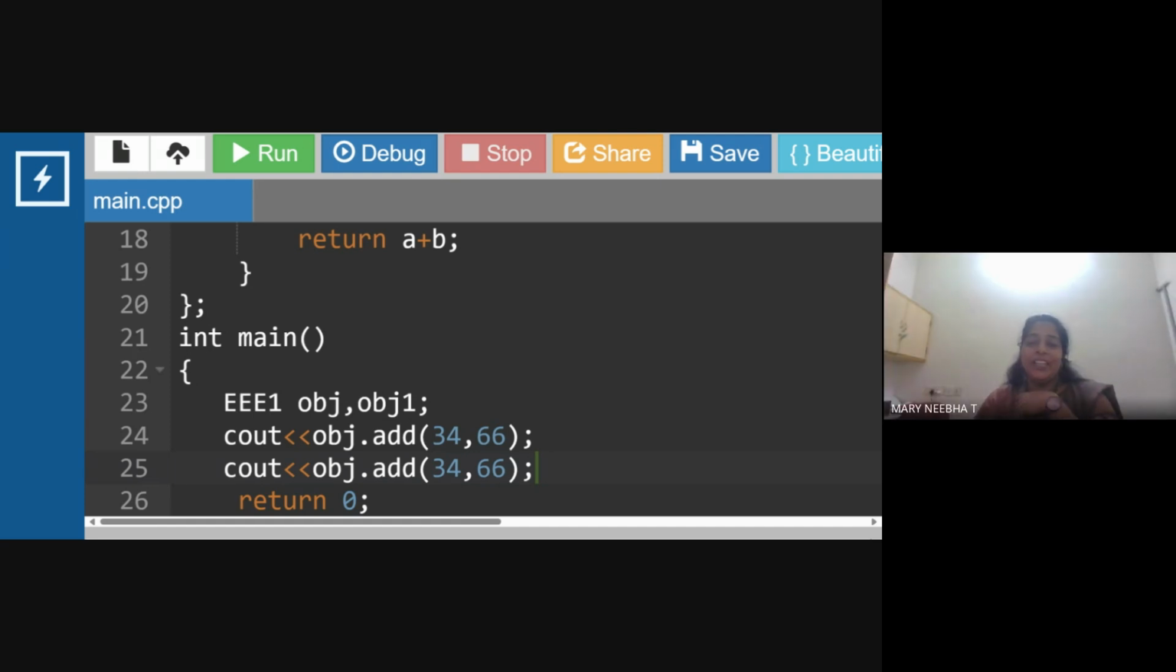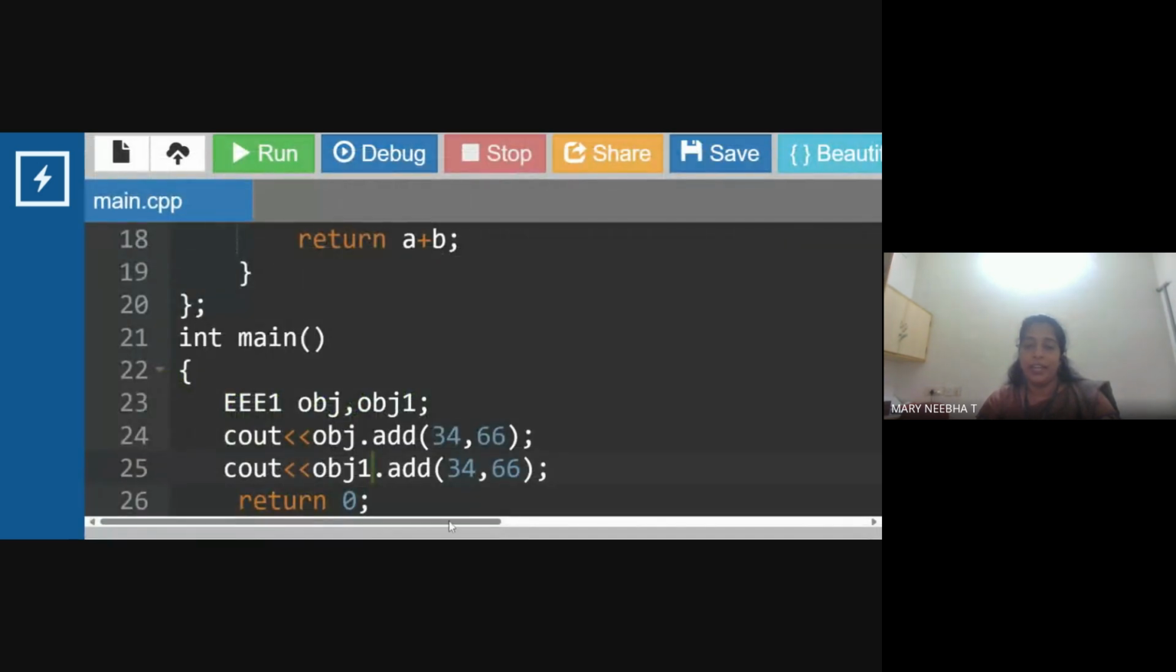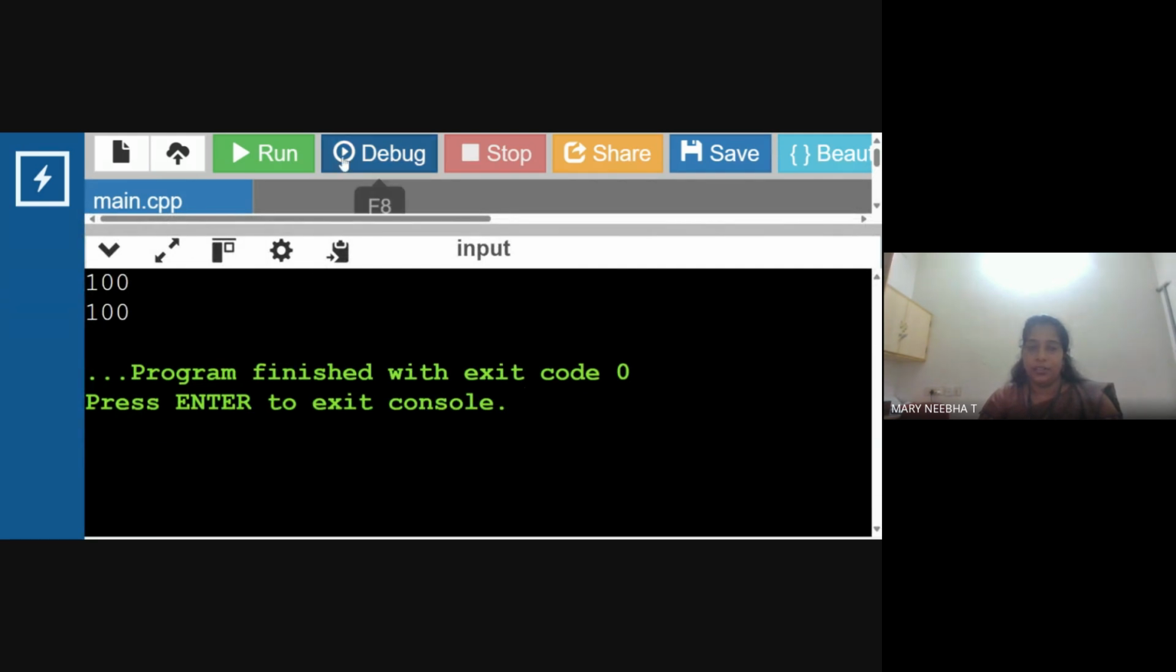Right. So any doubts you have in this basic program? Okay, so if we just add two numbers, and I call the same function using the second object, obj1, this is also possible. So two times you are getting 100, and if you add endl in this, you will get the values one after the other.